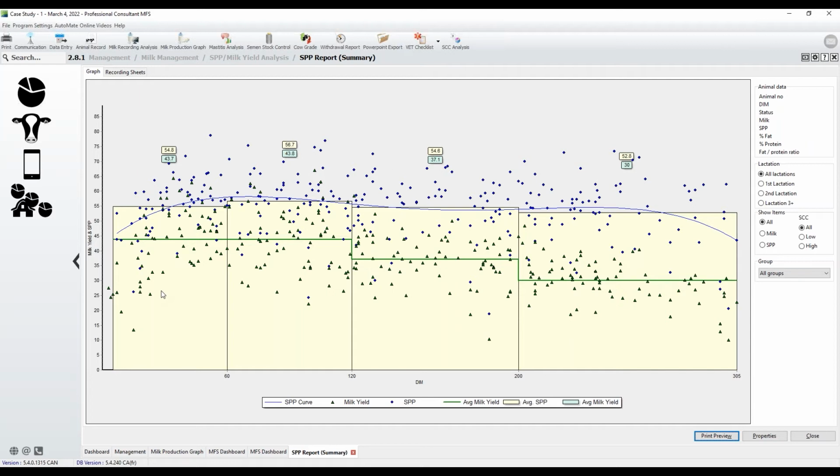So you get every cow that has a production here, and the blue thing is their PPS. So the average of that herd on the 0 to 60 days is 43.7 liters, but the PPS as a peak of production is 54.8. And after that, you get the 60 and 120 days. So SPP stands for standard peak production, I believe.